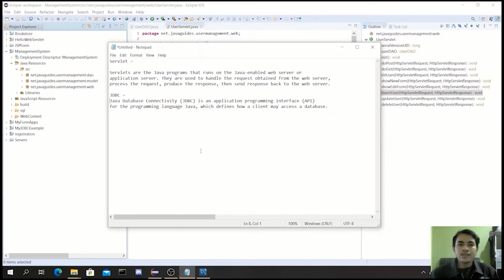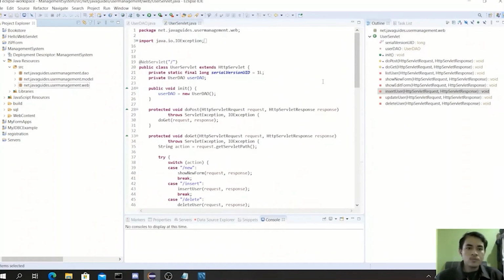And what is JDBC? JDBC is an application programming interface, API, for the programming language Java, which defines how a client may access a database. Now, let's go to the coding.